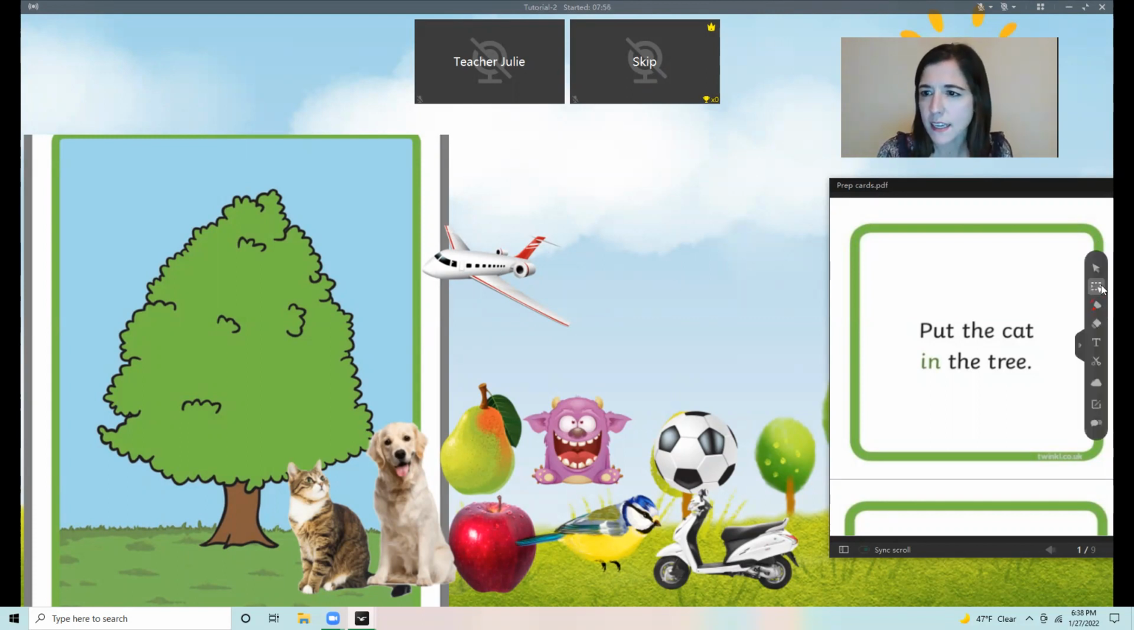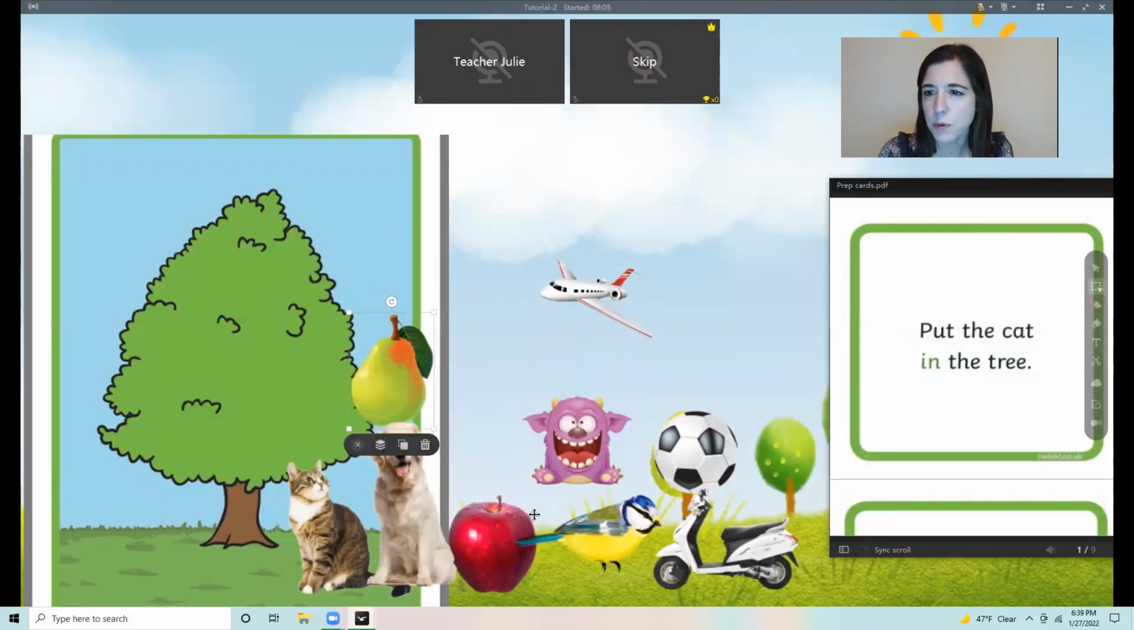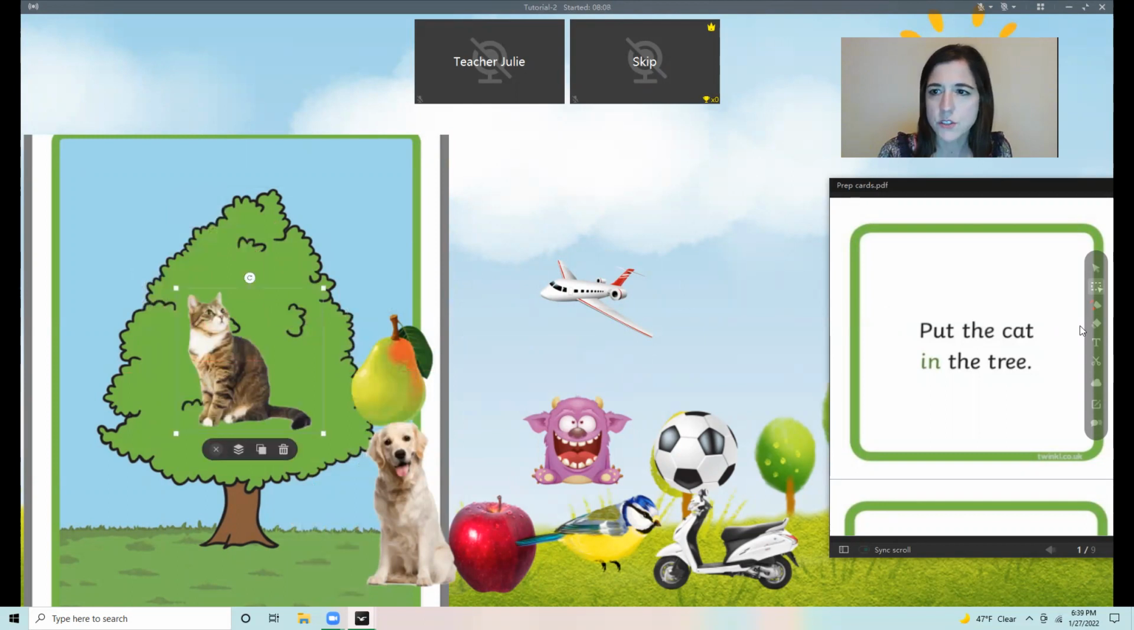All right, second one is the drag. You can drag items and you can also resize them. So put the cat in the tree, done.